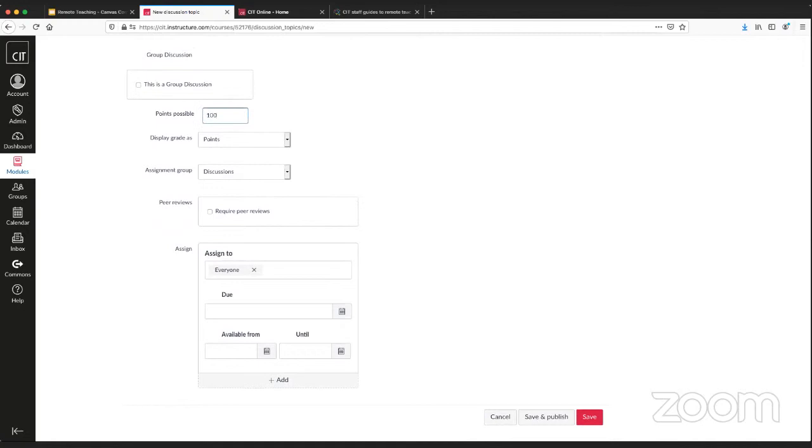Points possible, I'm just going to put in 100. I can leave all of that. I can put it into a particular assignment group. So I've already created discussions, so I'll leave it there. You can add a new group here if you want. This just categorizes things and makes it easier for you to add weighting to your assignments in your Canvas module. We've more information on that in our guides if that's of interest to you.